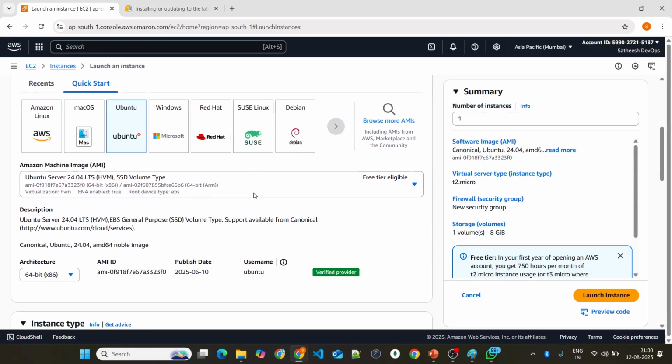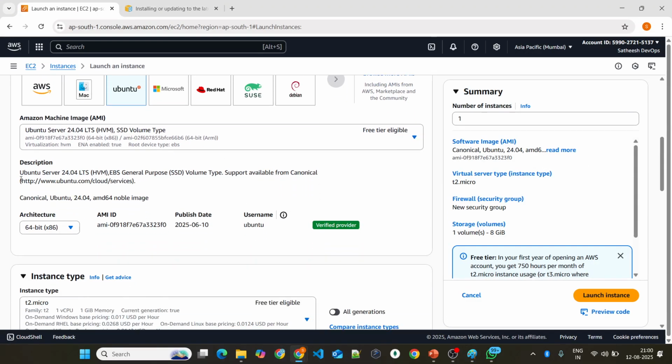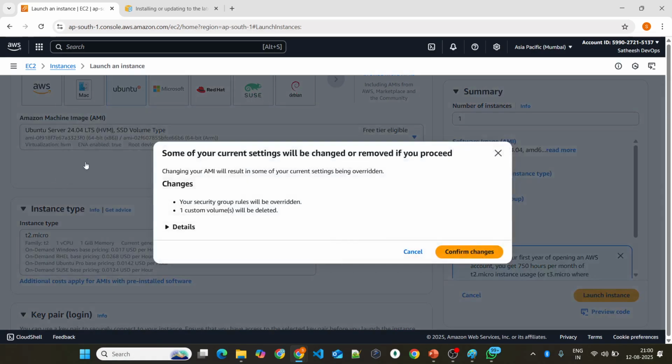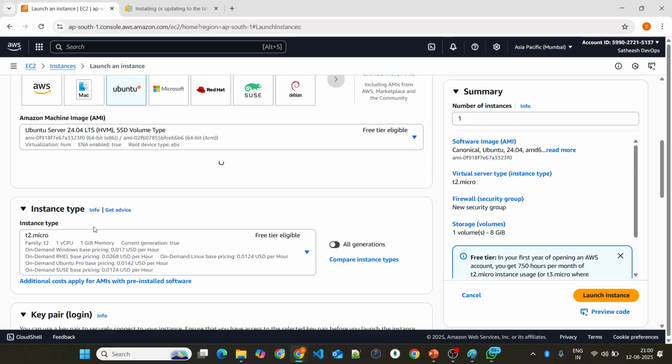Let me move to the next option. The next option available is the architecture. It's 64-bit, x86. Mostly we will be using this one.